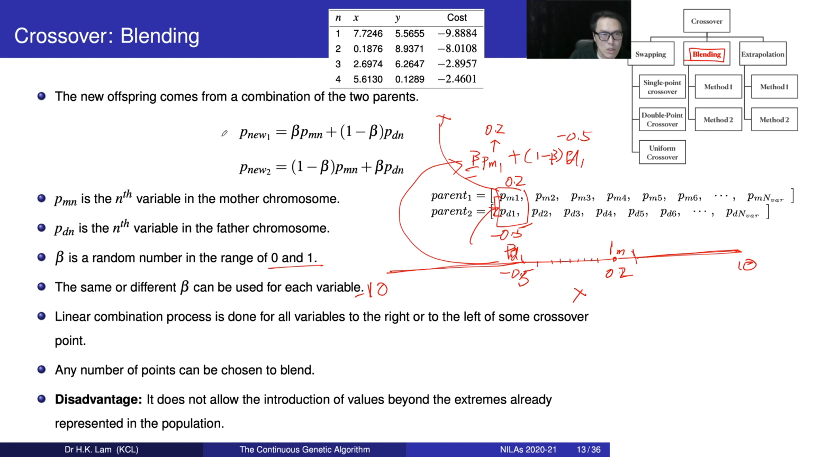So this is the new value generated by PMN and PDN. And P new 2, we do exactly the same thing. If this is the crossover point, we are going to use PM1, PD1 as well. But now the beta position is different. The first bit is 1 minus beta, the next one is beta. As I mentioned before, we have two methods. I'm going to give you some ideas about what they are.